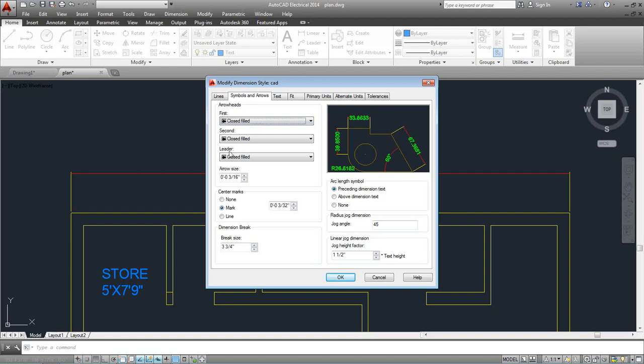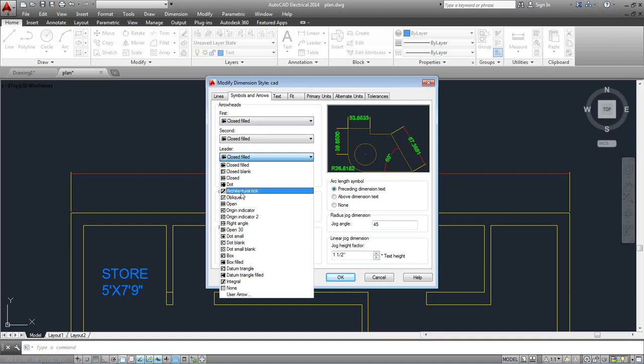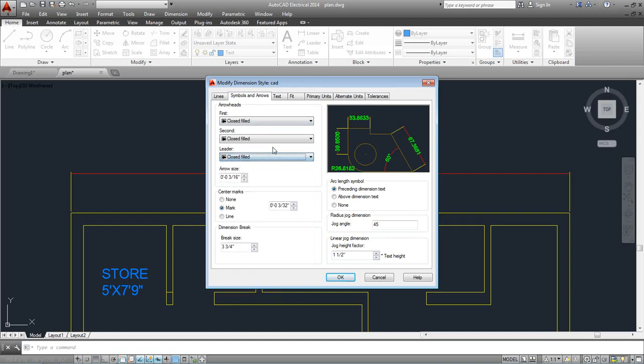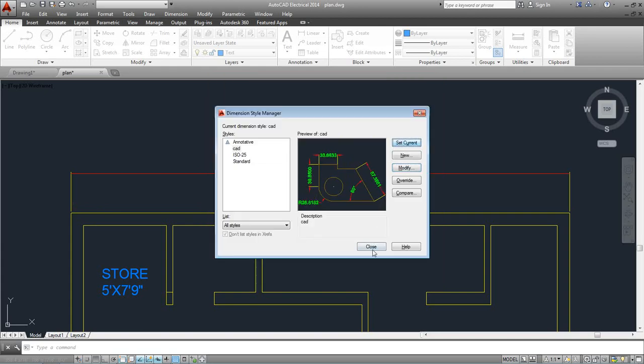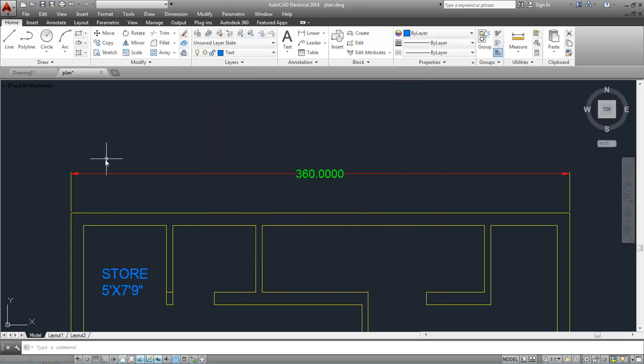For the leader line also, you can select the arrow for the leader line. And now the arrow size: as our text is 6 inch, I am taking it as 5 inch. And keep all other things as they are. We will discuss them in our next video. So now see what changes are done in the drawing. Just click OK, set current and close. So now you can see that the arrow is also large.